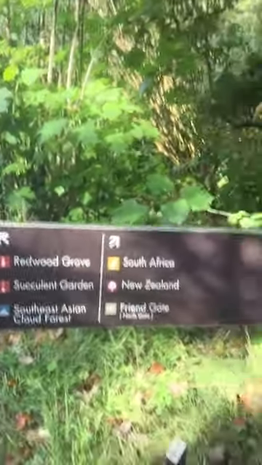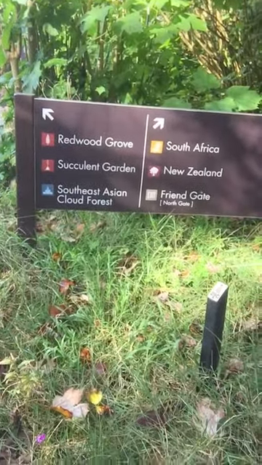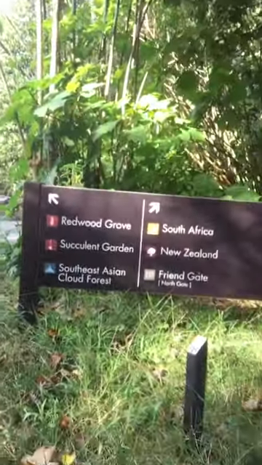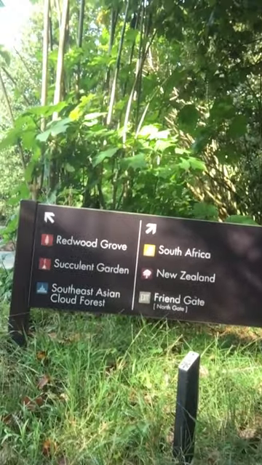So you can imagine with me, here's one of the signs that'll give you an idea of what I'm talking about. Right, so you can see that South Africa's over there, New Zealand, Southeast Asian cloud forest. Let's see, hopefully you can see that. I can't tell what the camera's pointing at, because if I turn the camera away from my face, I can't see it. So there's all these little zones, right? And they contain representative species, so to speak. Well, as the humans think about such things. And they're all together in a large fenced-in area.